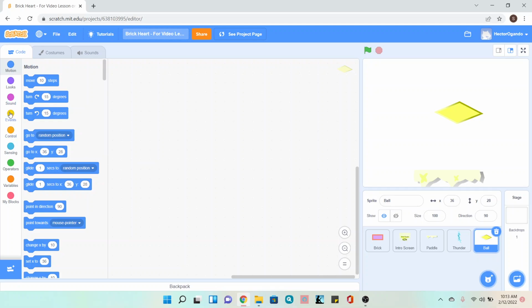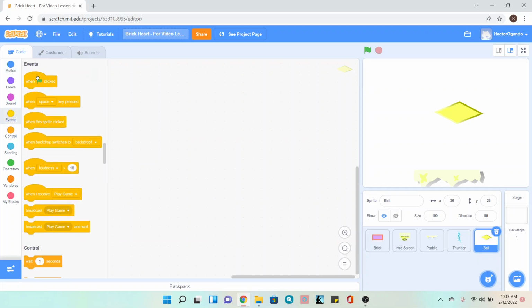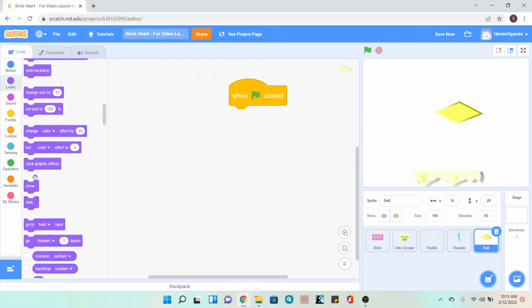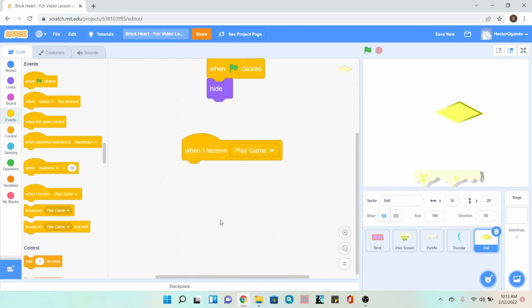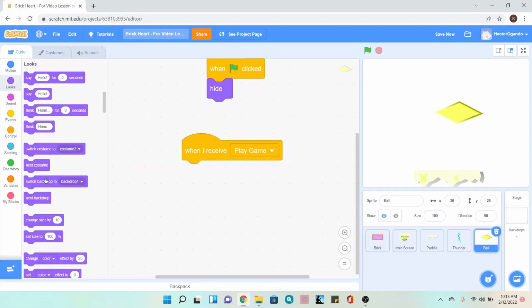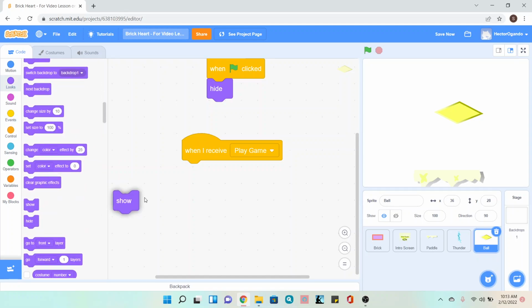So to start off, we're going to go into our yellow events tab and use when green flag clicked. Just going to zoom in a little bit for you guys. We're going to go into looks and we're going to hide this because again we don't want it to show until our game is actually starting. We're going to go inside of the yellow events tab again and use when I receive play game, and this is where we're going to go ahead and show our ball.